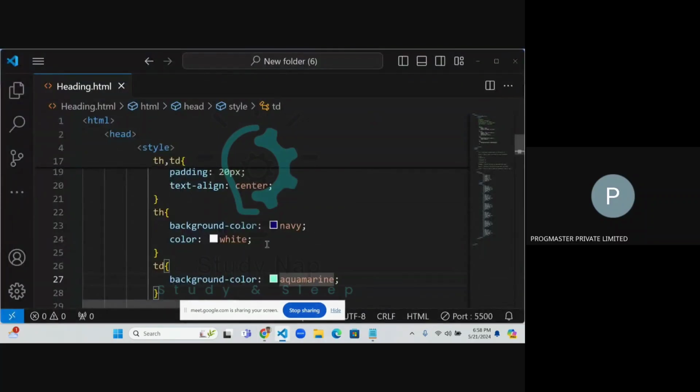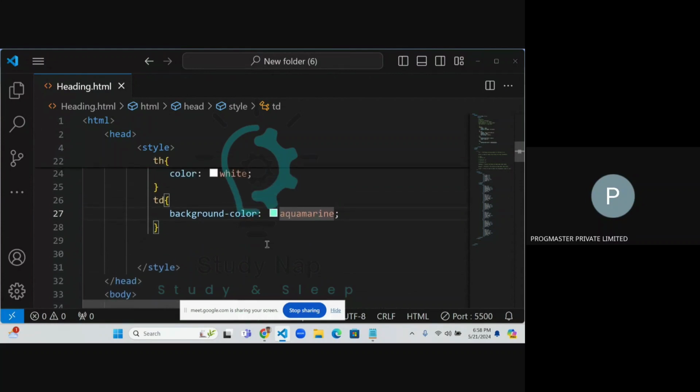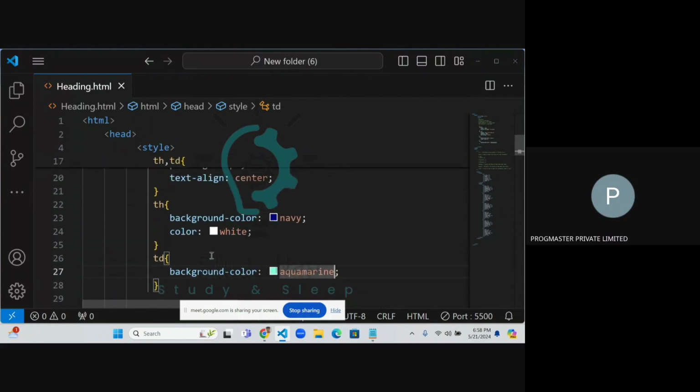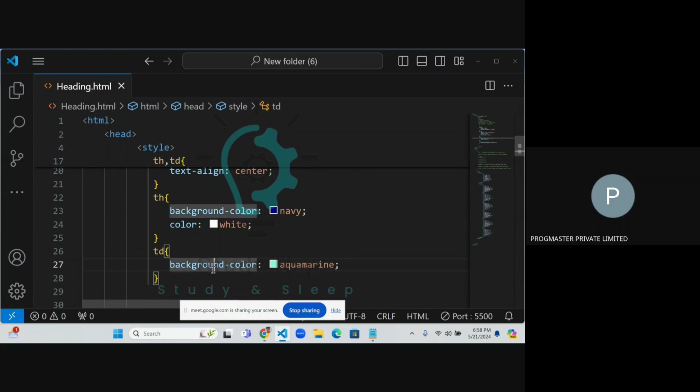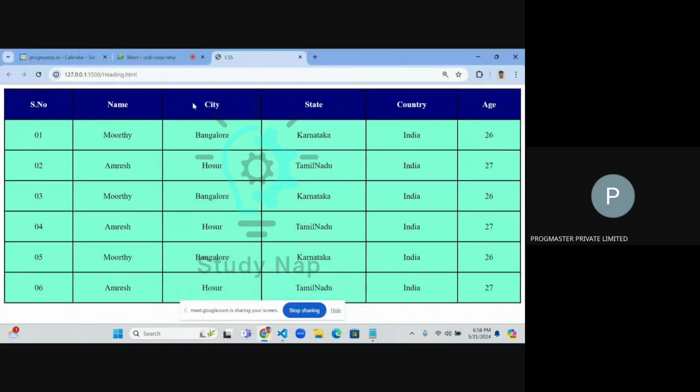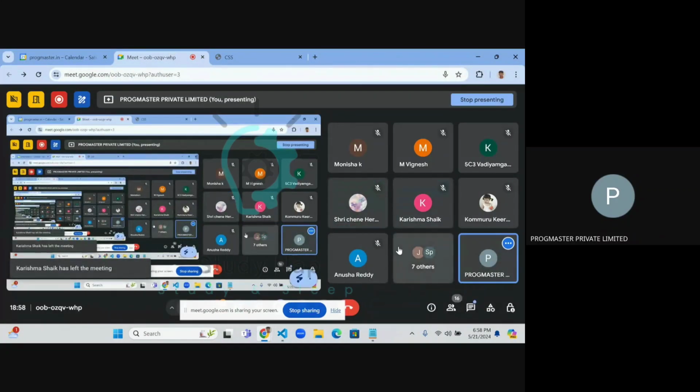Clear? And then whenever we're using the external CSS... So see guys, does anyone have doubts up to this internal CSS? Any doubts?